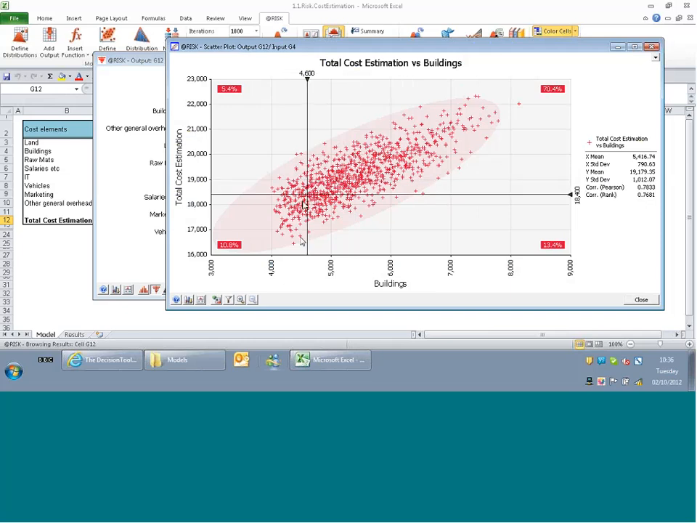And so down here we can see that when the cost of buildings is at the low end of things, our total project cost also tends to be lower, whereas when the cost of buildings increases, the cost of the total project tends to increase as well, which is obviously kind of what we expect. When one of your inputs goes up, the total project cost goes up.